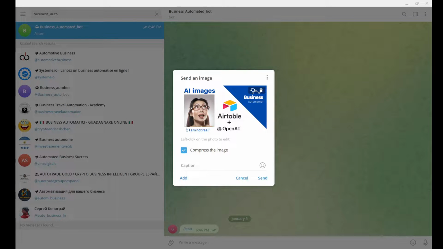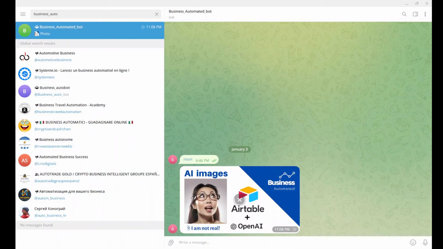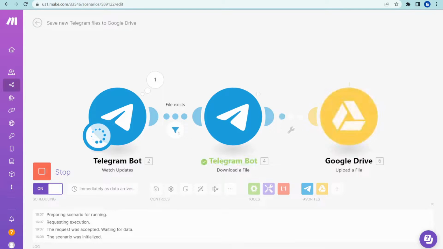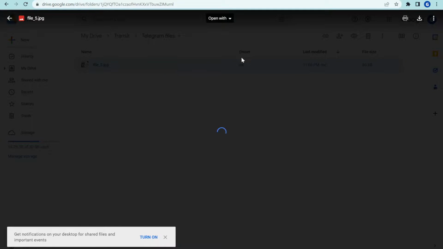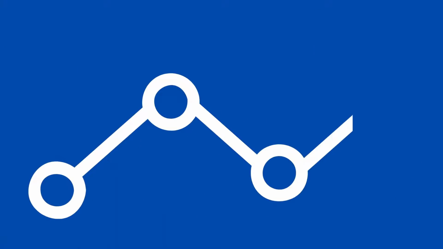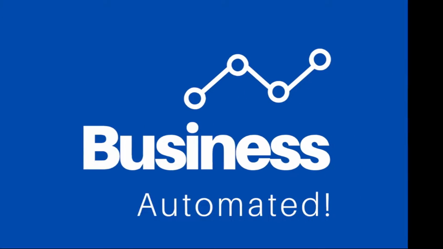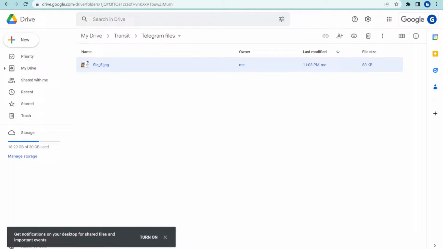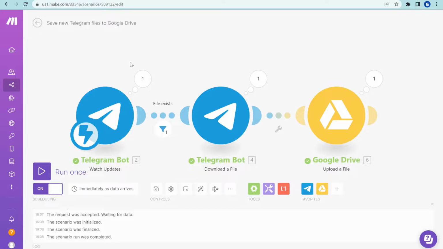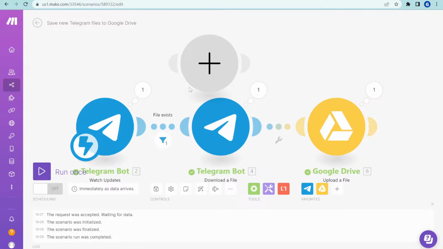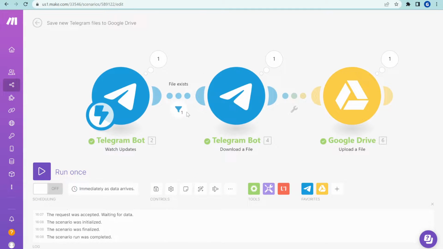Hi, in this video I will show you how to upload files from Telegram directly to your Google Drive using make.com and Telegram. Alright, so for that we are using a simple integration from make.com, which I will share in the attachment in the link below. And this consists basically out of three simple modules.